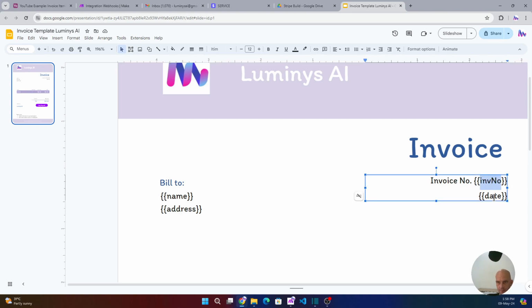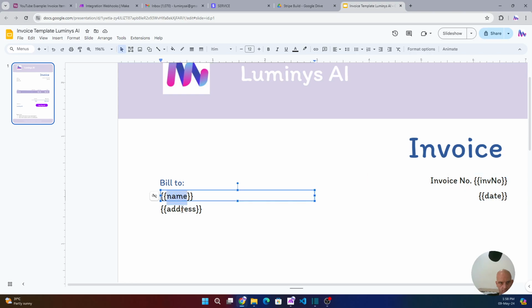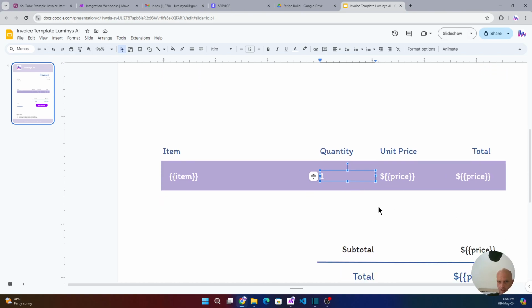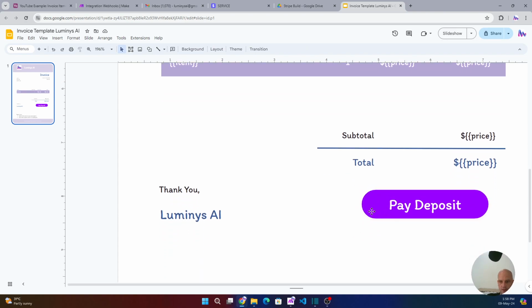So we have invoice number, date, name, address, the item, the quantity, which can actually be changed to quantity now, QTY, the price. Actually, for argument's sake, we'll keep this as 1, because otherwise I'll need to do some calculations, and I just want to make this a quick build. You guys can run with it and take it as far as you like. Then the price, and then we have a payment button.